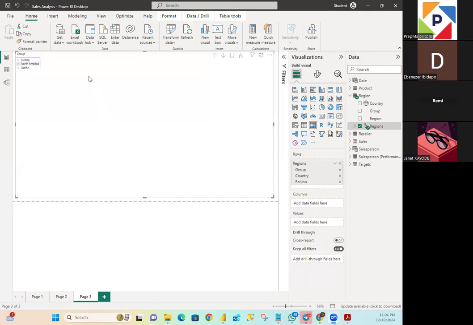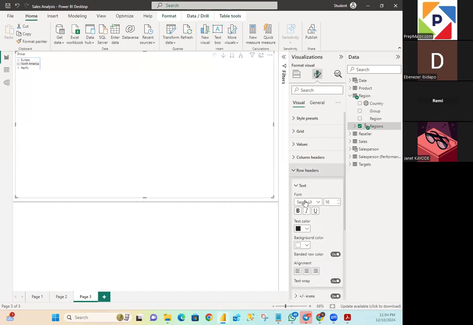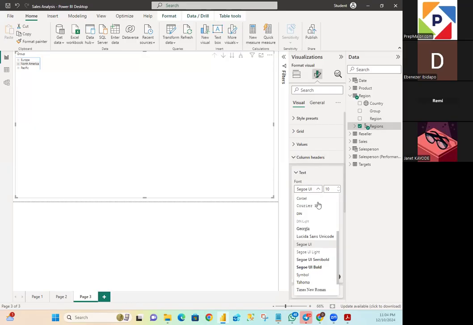Now, format listing, let's see, come to this place. Look at row headers. No, column header first. Column header. Change it to Times Roman. We agree on this. And make it 20. Make it bold.